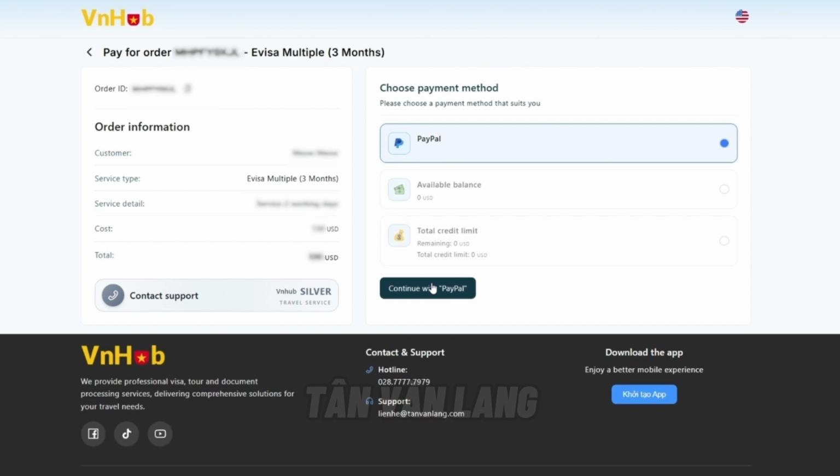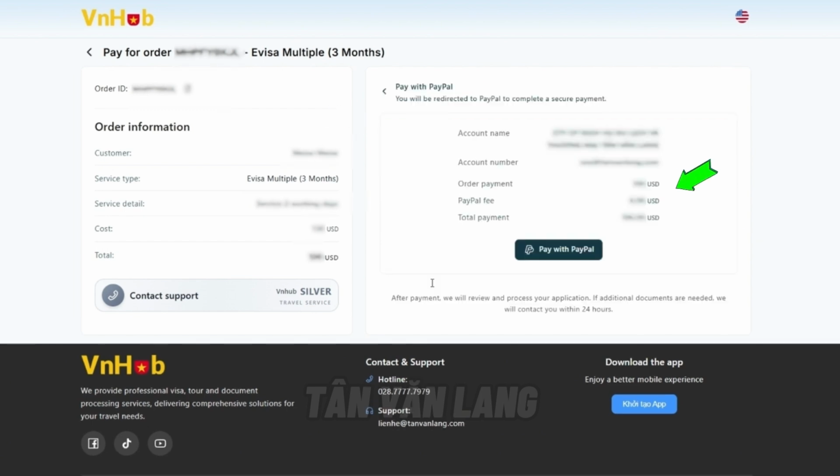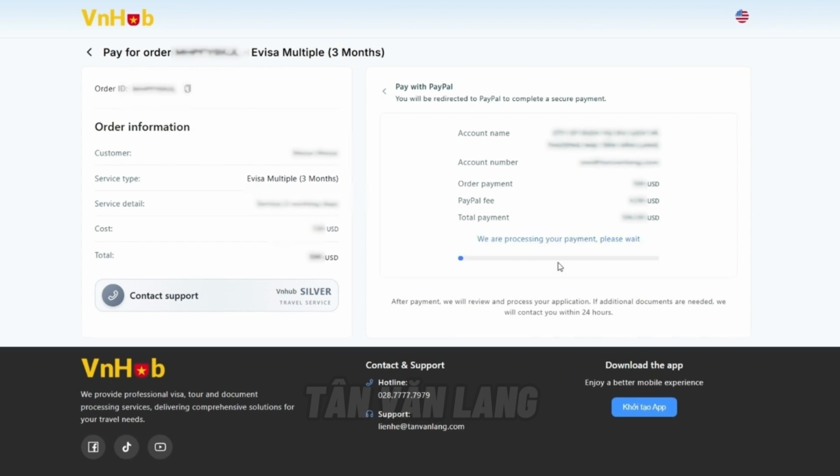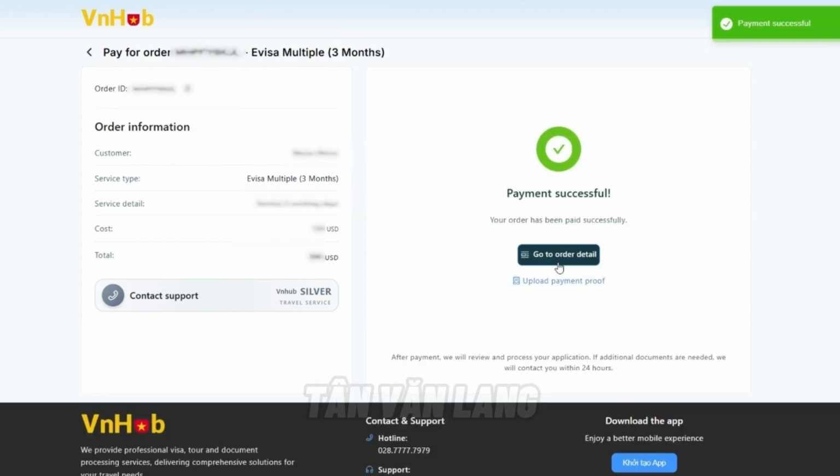Next, Payment. Choose payment method. Select your preferred method. In this video, PayPal is selected. Click Continue with PayPal. The system will show a breakdown of costs, including the order payment and the PayPal fee. Click Pay with PayPal to be redirected to the secure payment gateway. And finally, completion. Once the payment is processed, you will see a payment successful message. You can now click Go to Order Detail to track the status of your application.